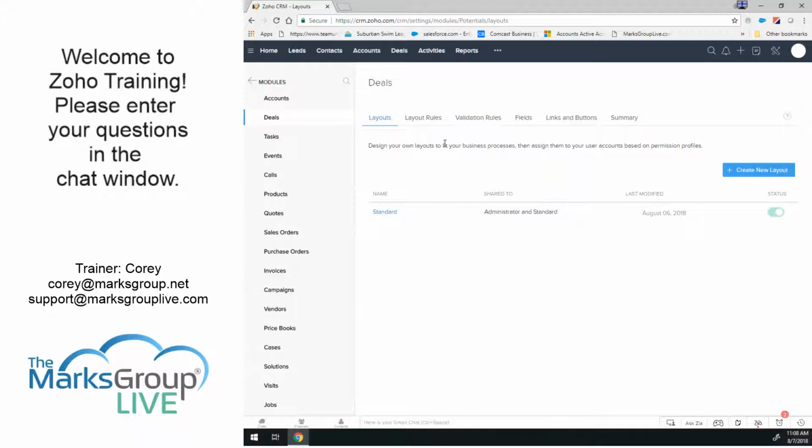Right away, we've got our layout rules. We've got layouts, validation, things like that. But I'm going to say layout rules right here. We're going to go to validation later. Here's show commercial section. Actually, it's already there, but we're going to create a new one that's just like it.